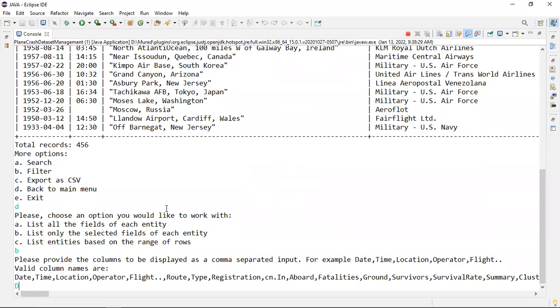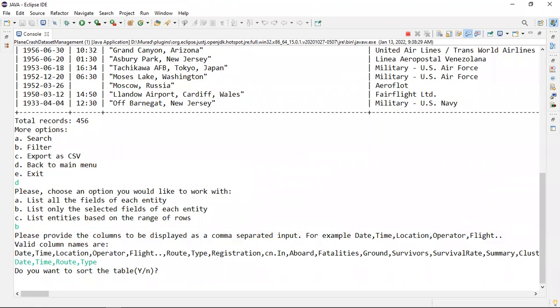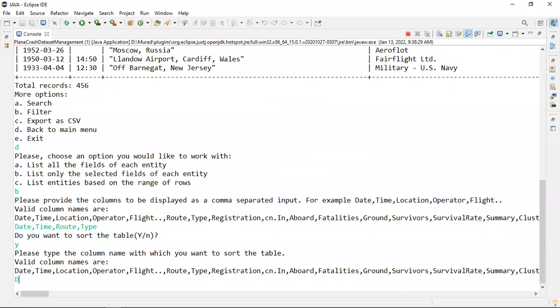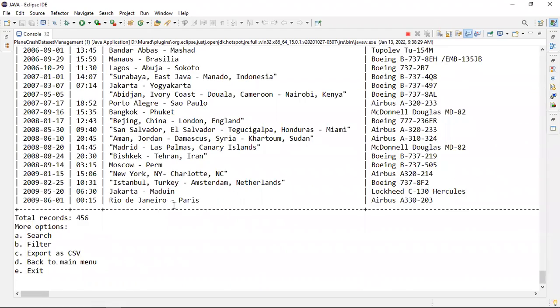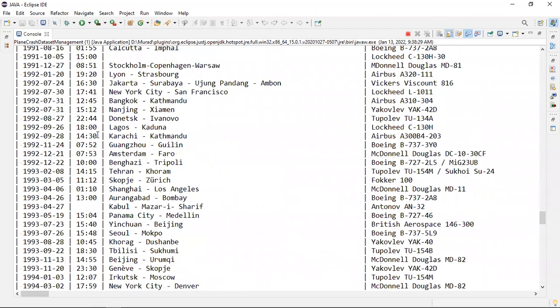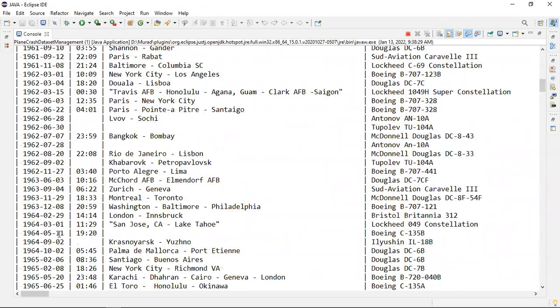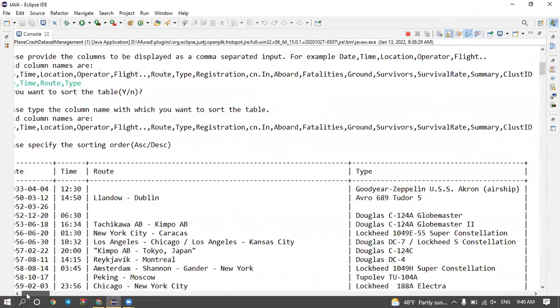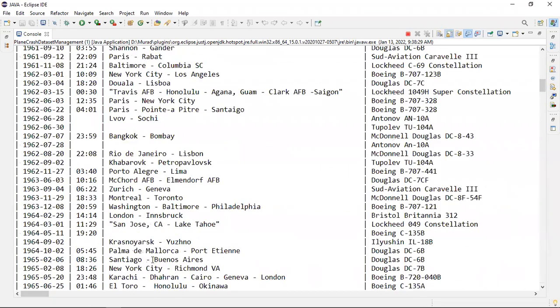Let's say we want to select date, time, route, and type only. Press enter. Do you want to sort? Let's say yes. The same procedure, based on date, and let's say in the ascending order. As you can see, it's sorted in the ascending order based on date. And also we have only four fields provided: date, time, route, type, as needed.